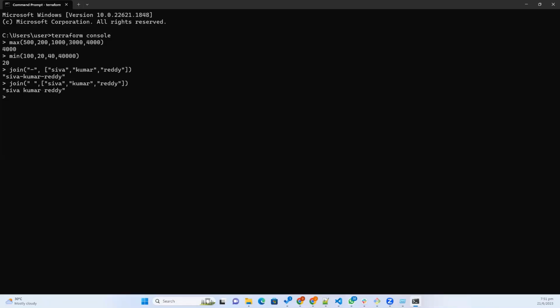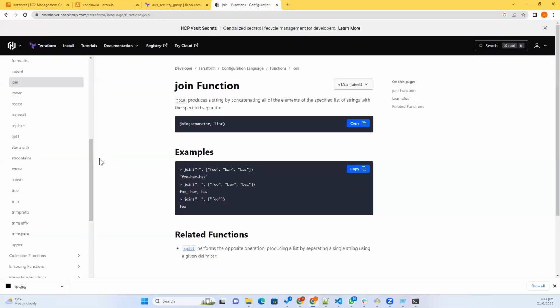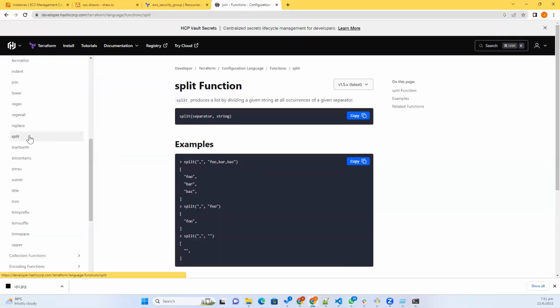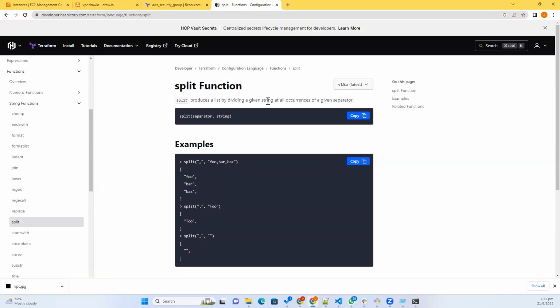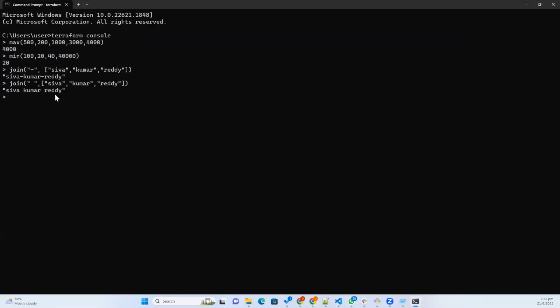Okay, you'll get the result. So this is one example of a string function. You can use many other functions, for example, split. You can split the name and it will give you a list. For example, this is the opposite of join.